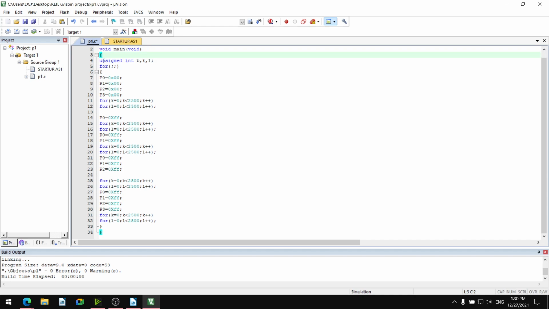In between these two brackets, the program for main is there. So unsigned integers b, k and l are defined. B is not used, so I will remove this B. K and L are there in the program.